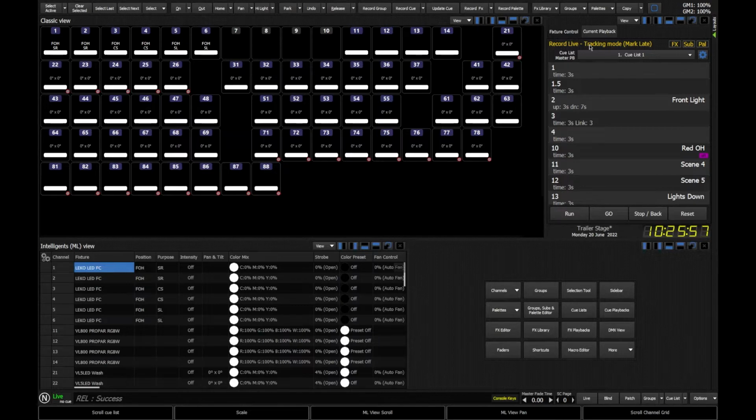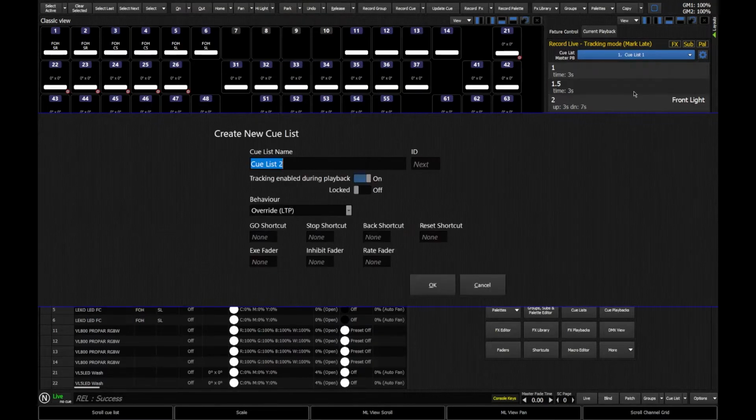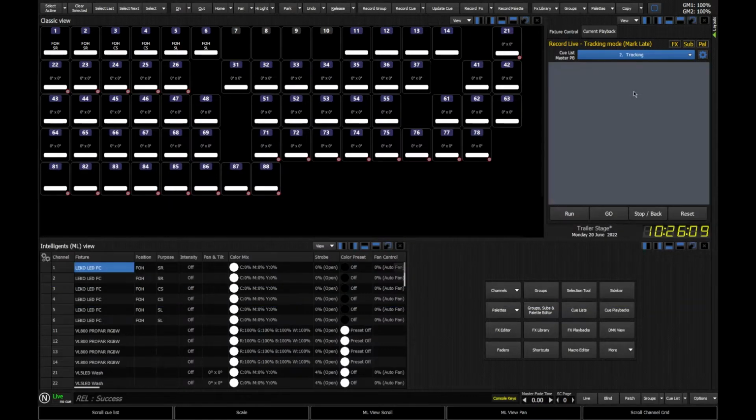So for the purposes of this, I'm going to open my cue list drop down here in the cue list sidebar, and I'm going to create a new list. For this, I'm just going to call it tracking for our example. So we've got an empty cue list now that we can work with.